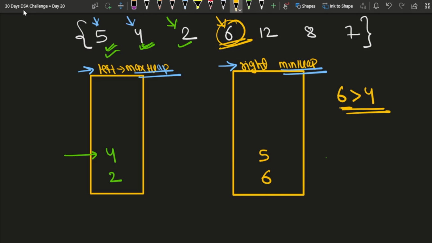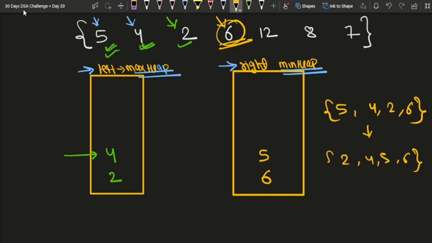Now at this particular moment, if the question says to find out the median, how will we calculate the median? Firstly, we will say how many inputs do we have? So we have 5, we have 4, we have 2, we have 6, okay? And the number of inputs is 4, which is even. Now to calculate the median, what we'll do, we'll sort it. So after sorting, it would look something like this. And if the question is to find out the median, it will be the average of this 4 and 5, right? So we will add this 4 and 5, and then we will divide it by 2. So our median will be 4.5, okay? This will be our answer.